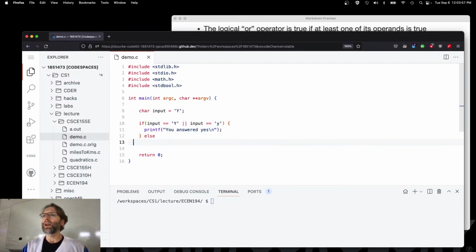Otherwise, suppose they entered N for no, right? Then they entered no. Or anything else, if they entered NQ because they didn't know what they were doing, or they didn't listen to our yes or no prompt for input, right? You answered something else. End the line. Okay? So you can use equals equals.